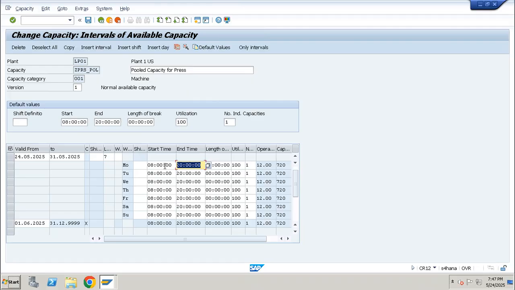I am extending my shift by 2 hours. Did you see? So I'm doing this in a pooled capacity. You can also do it in each and every work center, but if you have pooled capacity assigned, then it will only work for the pooled capacity.